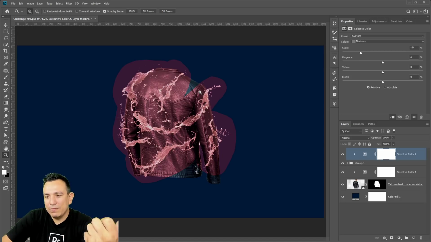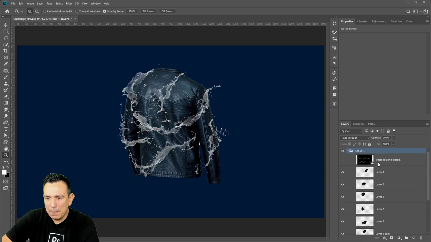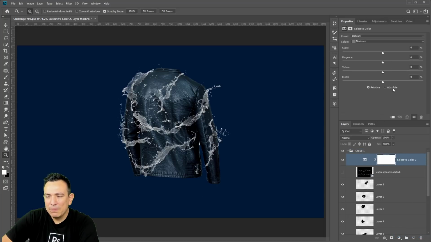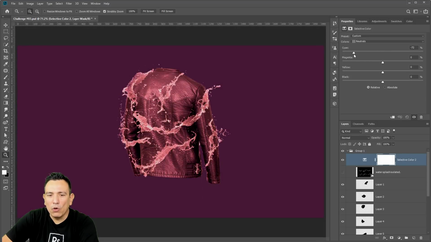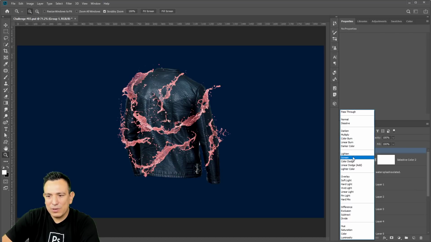So how do we fix that? One of the most efficient ways of fixing something like that, in my opinion at least, is to go into the group, and inside the group create a selective color adjustment layer. I'm just going to apply a red overlay so it's easier to see, right? So we have that red overlay over the entire layer. We don't want that. So one of the things that you can do is change the blending mode of the group to screen. See that?